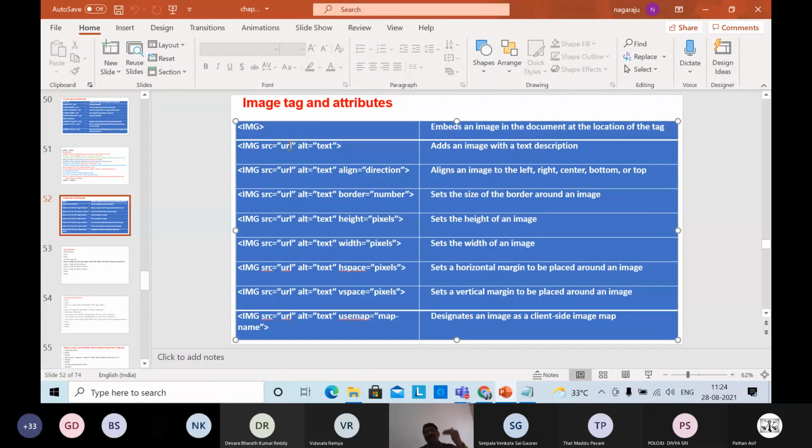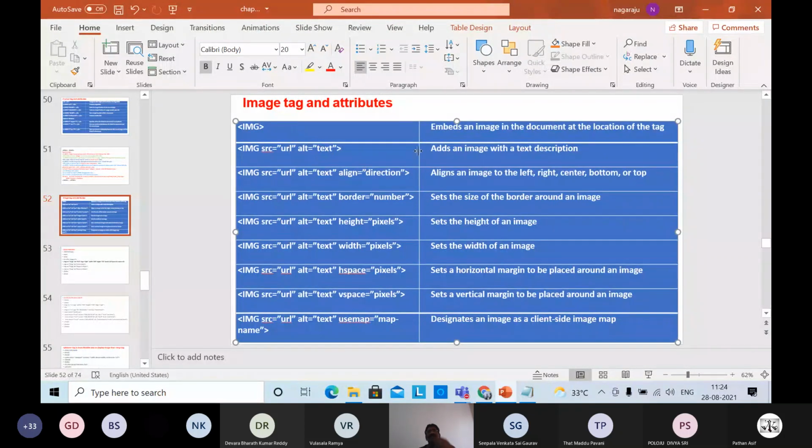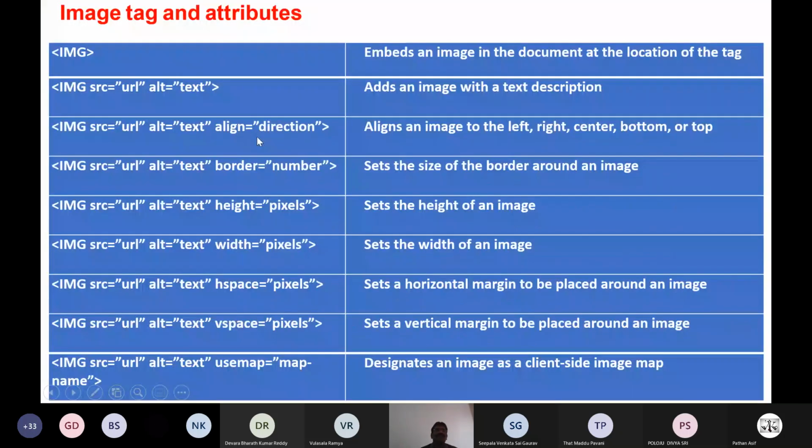Either we give the file name there, or otherwise if the image is from the internet, we can use http:// or like this. Another one is the alternate name. That alternate name is the text shown if the particular URL or image is not available, then the alternate message will be displayed. Already I have shown it.